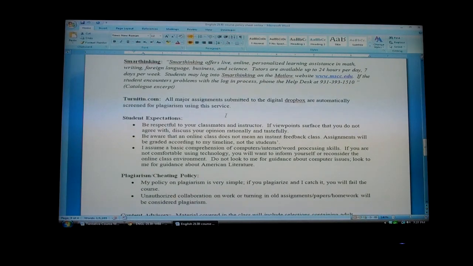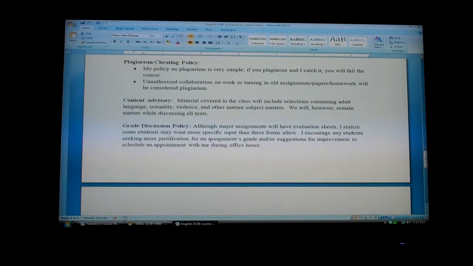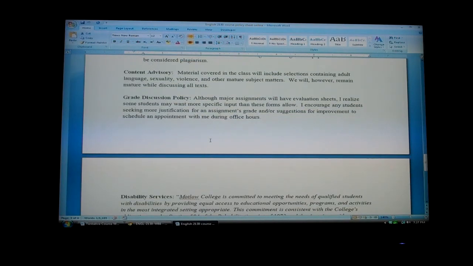Student expectations, I really don't have any worries for this class. The only thing I'll really want to make sure of is our discussion board stays non-volatile. We'll have several different viewpoints. Just remain respectful, please. And then lastly, we do have a content advisory.